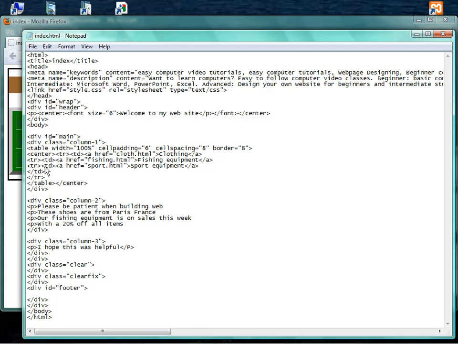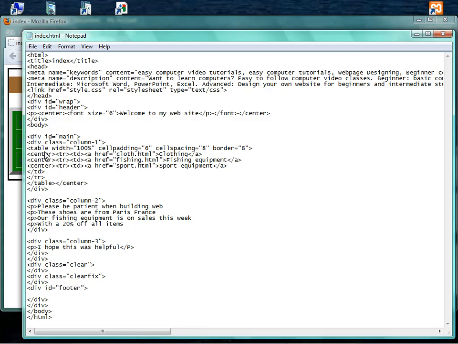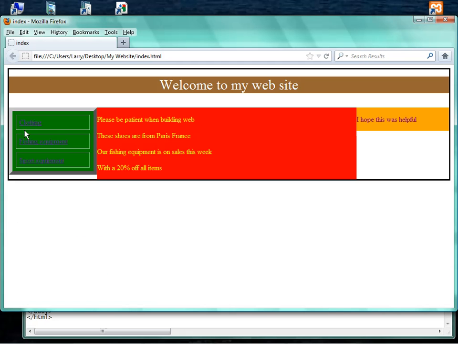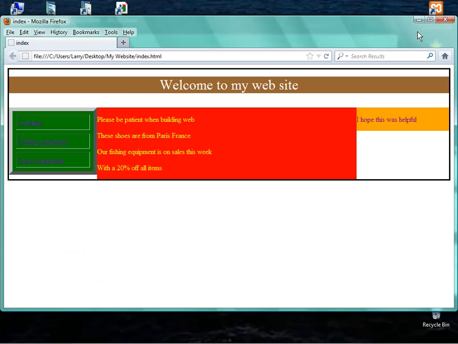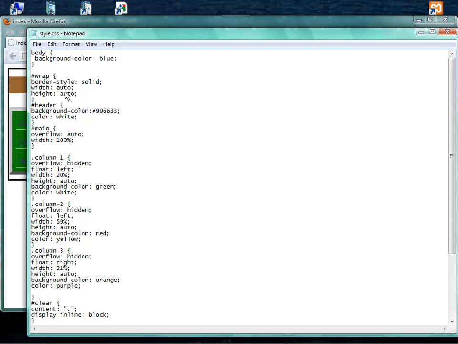Why is that not working? Center, TR. Save. I'm not sure why that's not working. That should actually be working. Alright, we'll have to get back to that in a minute. I'll have to see if I can find out why that's not working. But that should center things in the middle of your table here. Sometimes if you put stuff on your index page and it doesn't have any effect, it could be because your style sheet is telling it different.